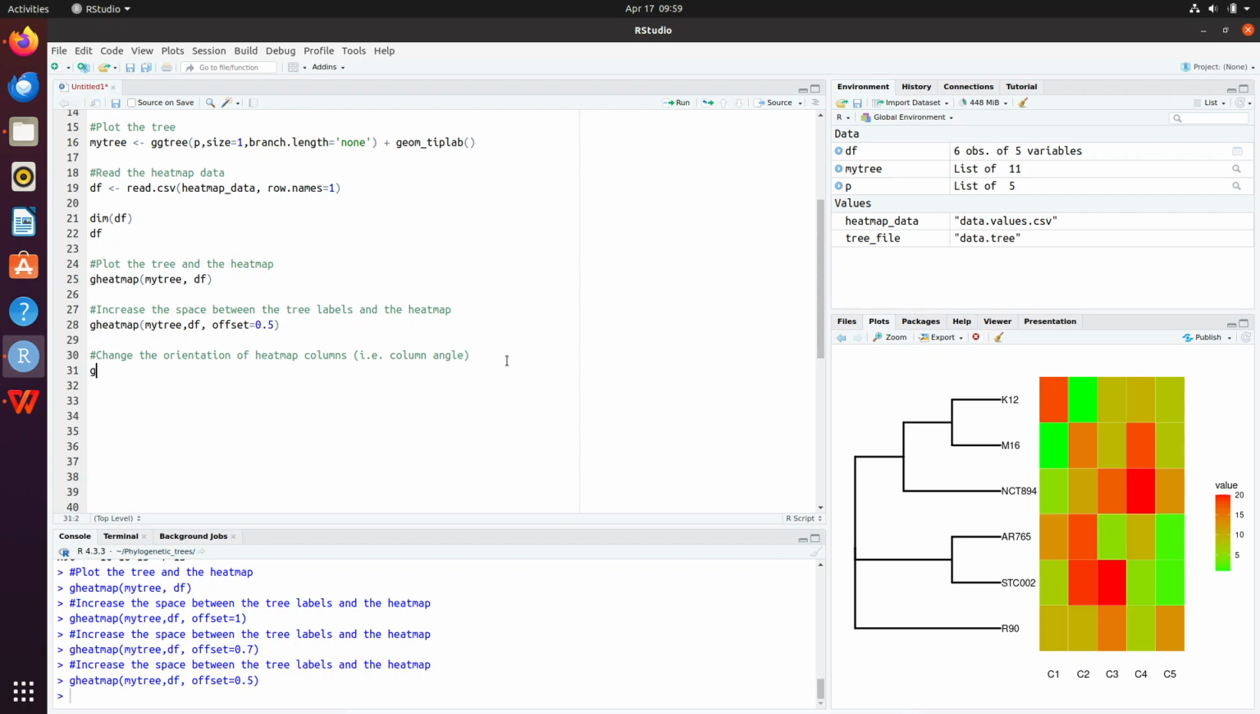So again, we use heatmap to specify my tree, df. Let's continue using the offsets. Then what we add is column names underscore angle. This one here. Then we can give an angle. So here I'll say 45. Right, so you can do it like this. So when you run it, first look at what is here and let's run it.